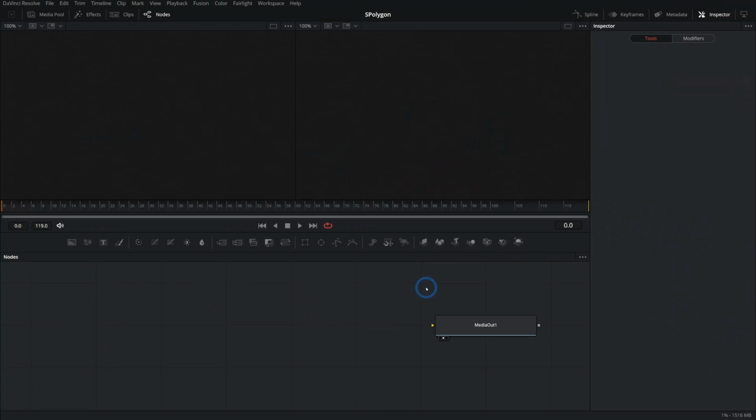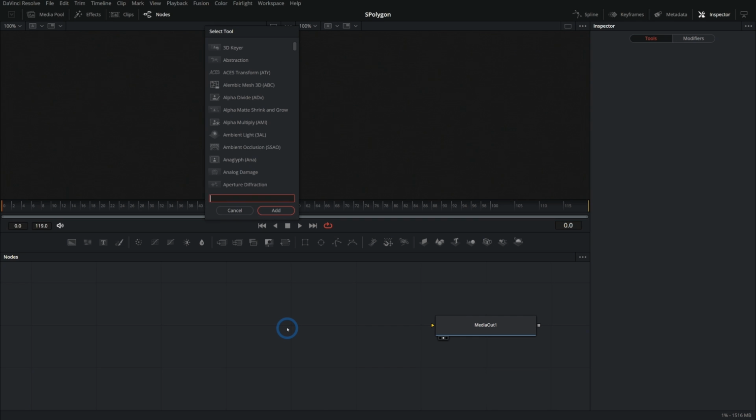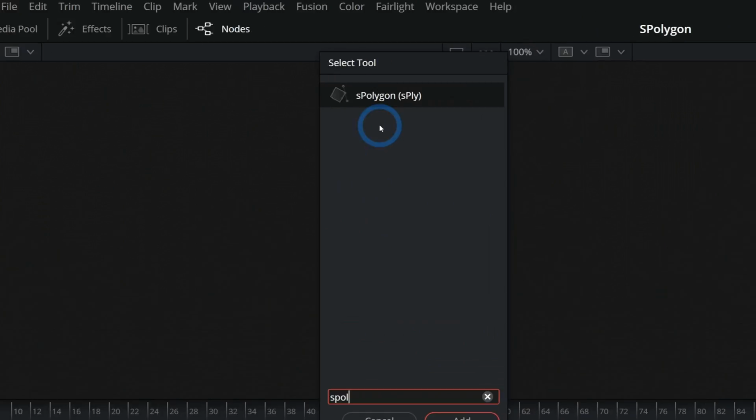Let's get into sPolygon, shall we? So here I am in the Fusion page of Resolve 18.6. By the way, this doesn't actually work for 18.5, just 18.6 and after. And I have nothing going on here, but we're gonna start using a shape node. I'll hold shift and hit spacebar and type sPoly, and that's gonna bring up the sPolygon.